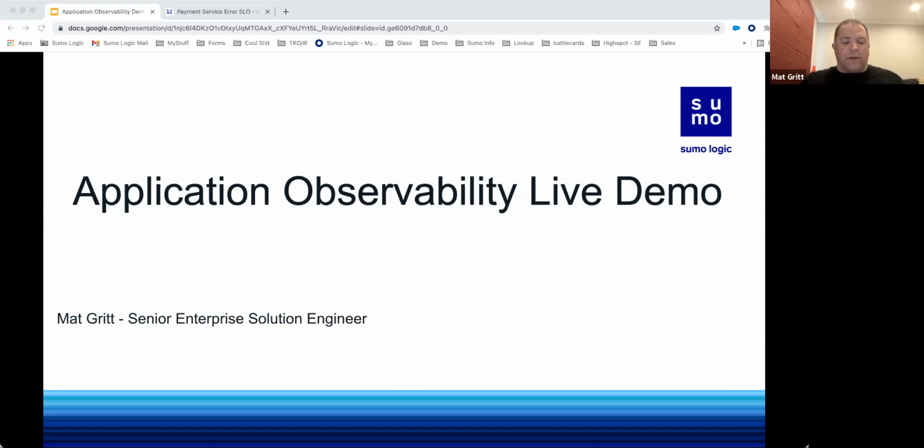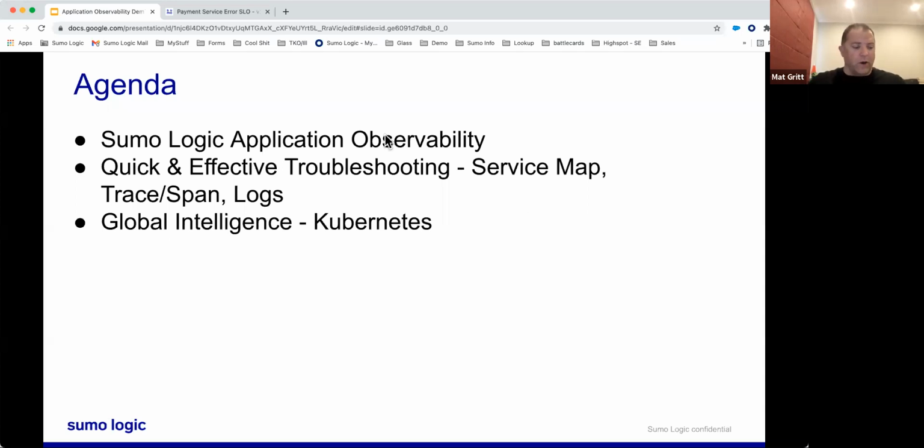Sumo Logic centralizes all the information, regardless of whether it's metrics, traces, or logs. So what I'm going to do is go through a few slides, and then we'll do a bit of a live demo. There'll be some more slides, and I'll show you a little bit more. So this is our agenda. I'm going to talk to you about service map, traces and spans, and logs, and we might get into global intelligence and Kubernetes if we have time.